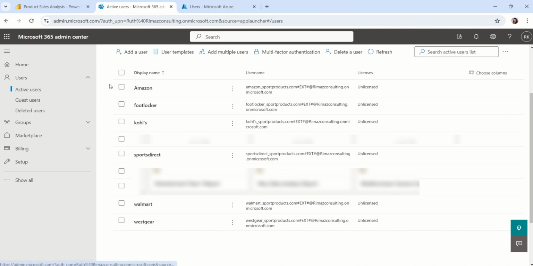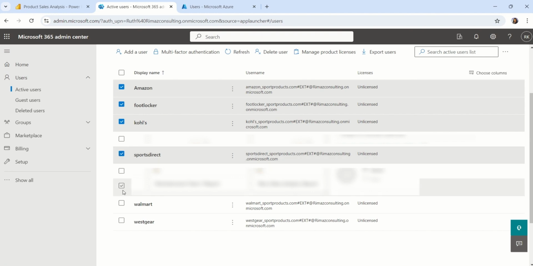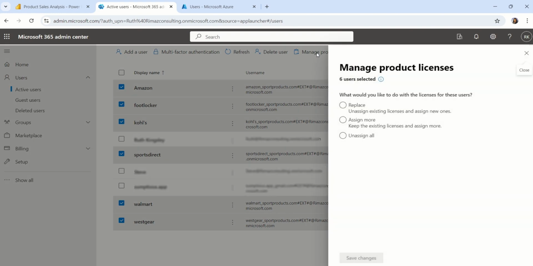So what we'll need to do is to click on active users. Once I click on active users, I'm going to select the external users that we created. So I'll select all the external users. We have about 6 of them. So I'm going to select here, and right here, I'm going to click on manage product licenses.